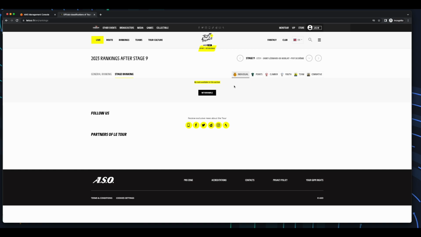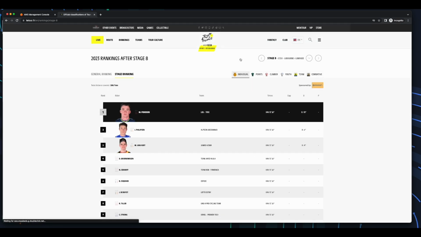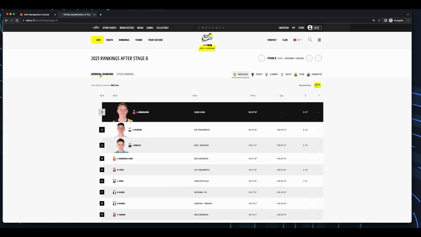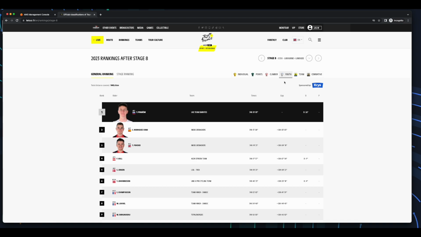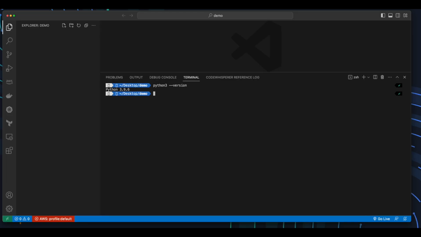So what I need to do is go back a stage, and now we're in stage 8, and it defaults to the stage rankings, but I want the overall rankings, so I need to click on the General Ranking tab. Then I need to cycle through the individual, points, climber, and youth categories to get the top 10 riders in each ranking group.